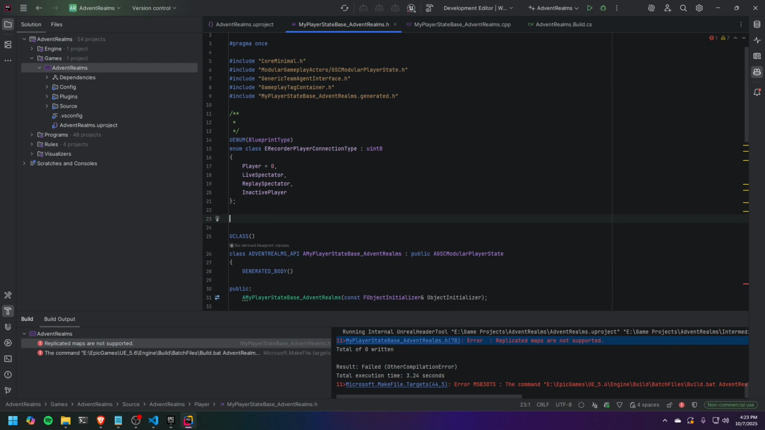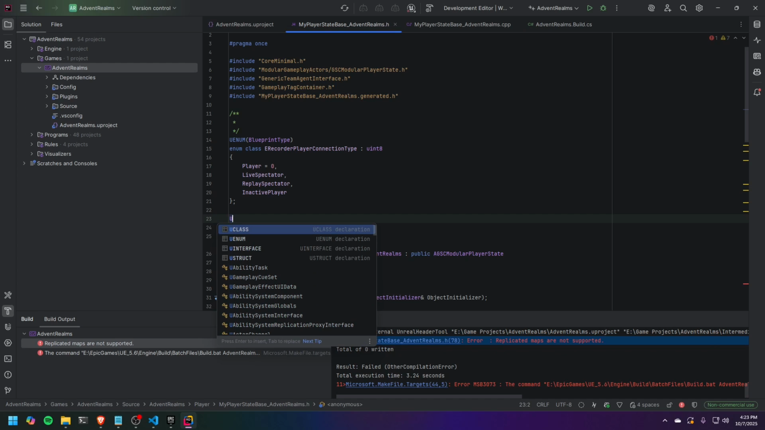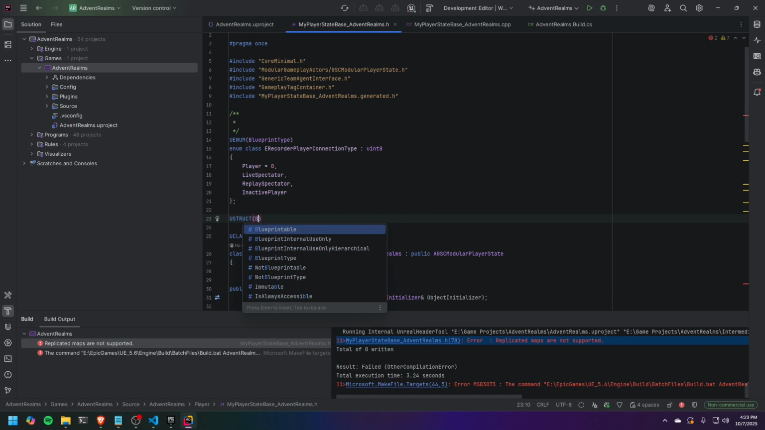In the enumerator, we need to create a new struct. We need to create a new struct. That's going to be a USTRUCT of a blueprint type.